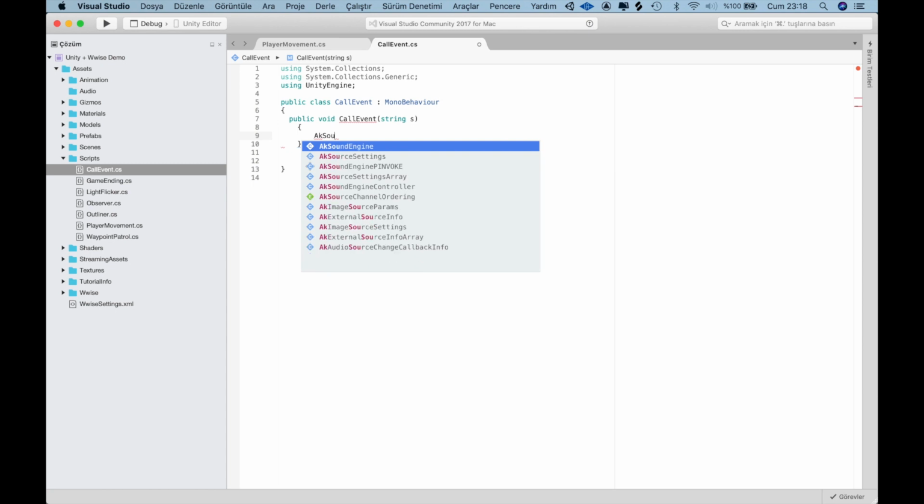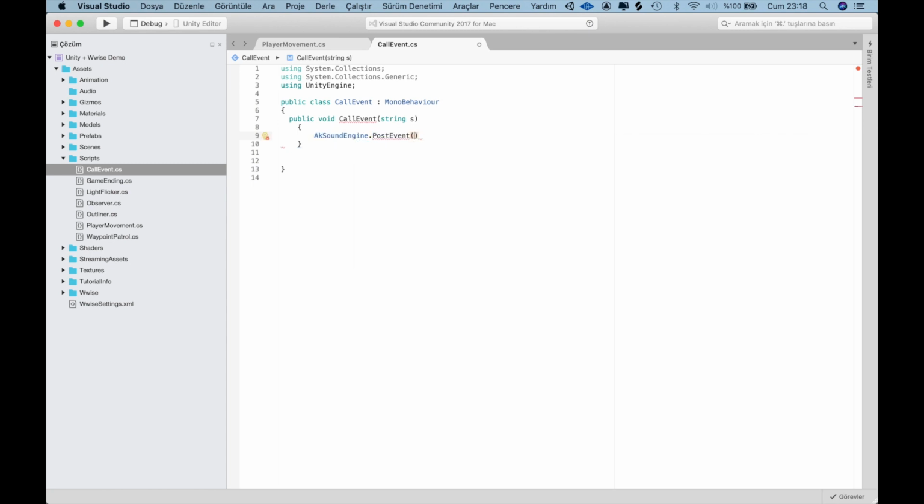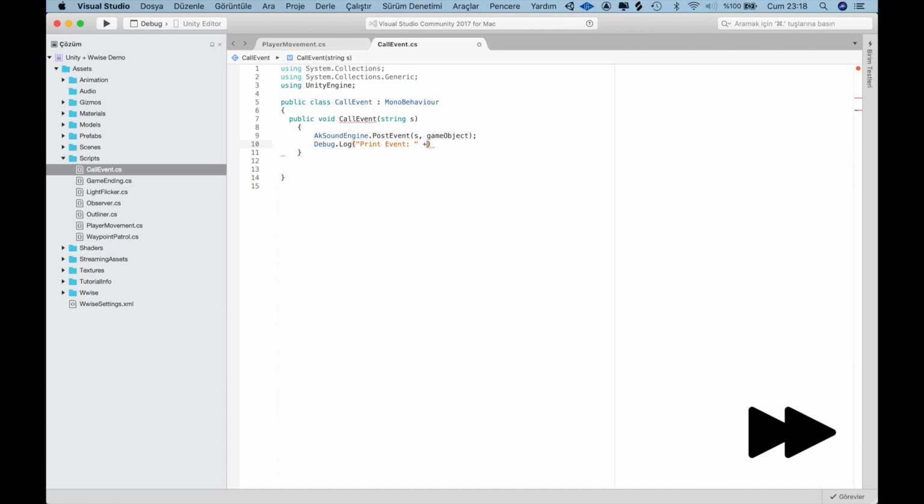Underneath it, in braces, we will write AkSoundEngine.PostEvent(S, gameObject); This line of code is the actual part where we send the call event to Wwise for any S string that we will define later on. We will also make a log on the terminal anytime this happens. This is good for later on if we want to check whether the code is working or not.